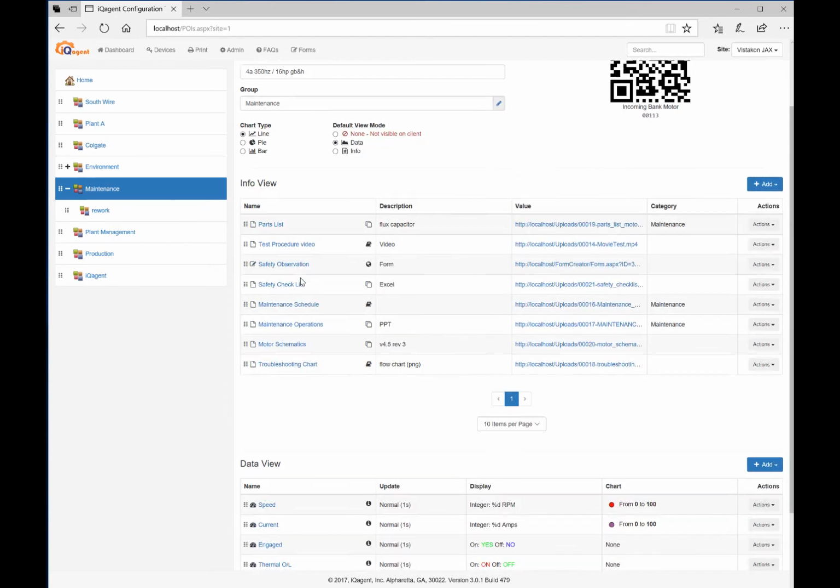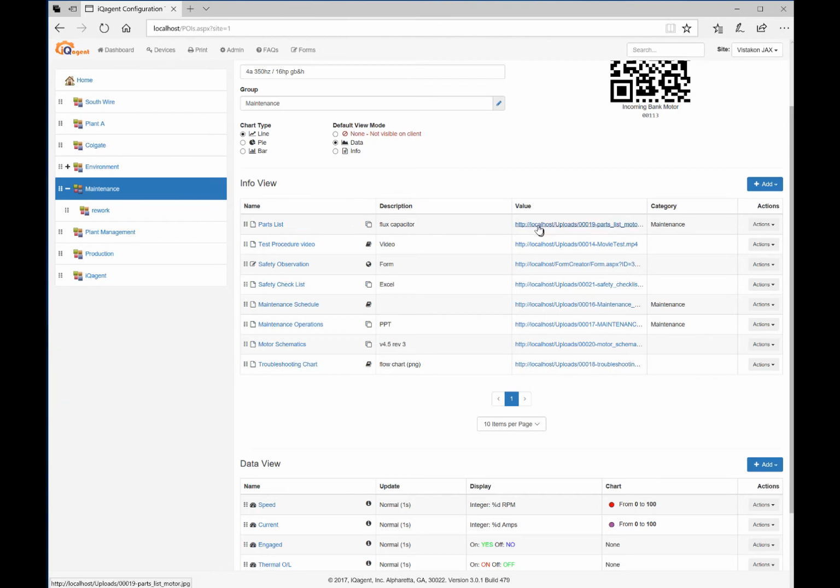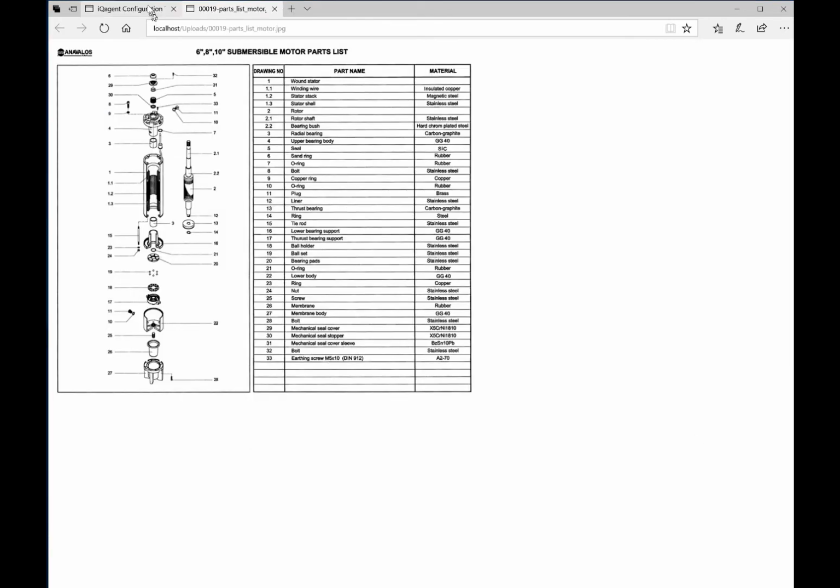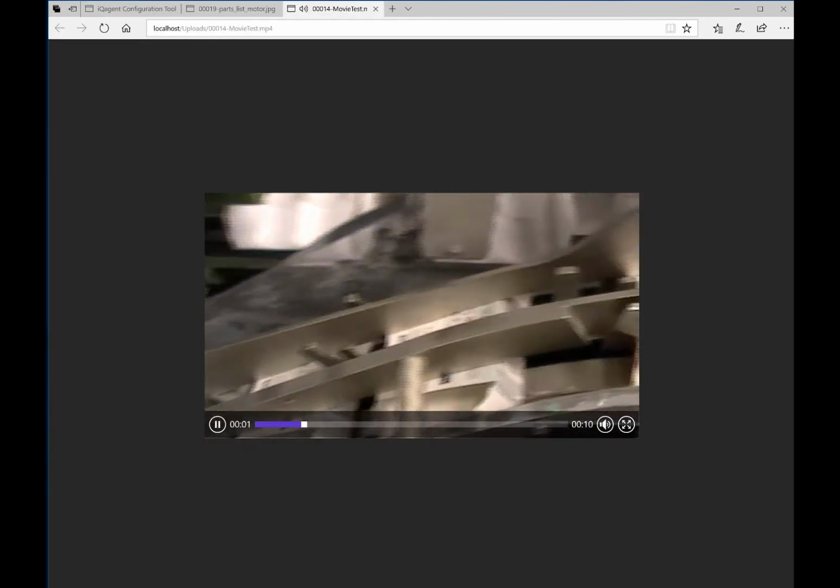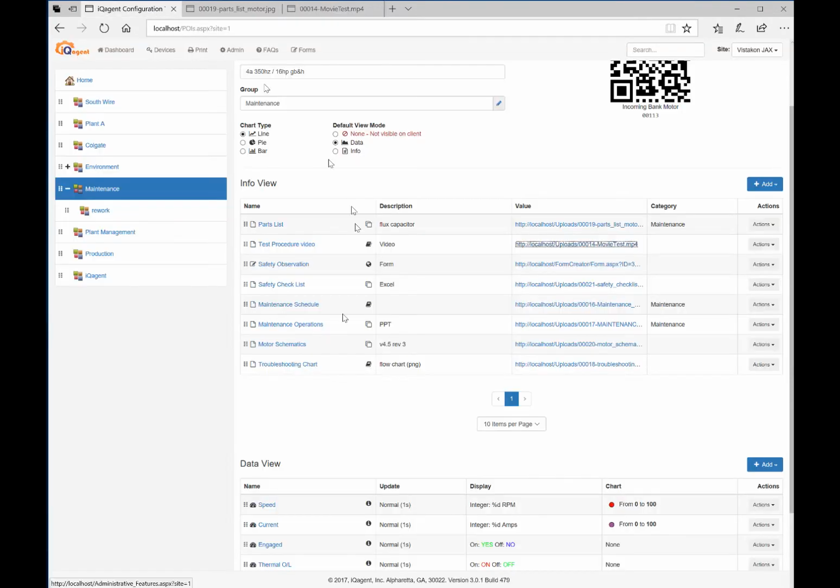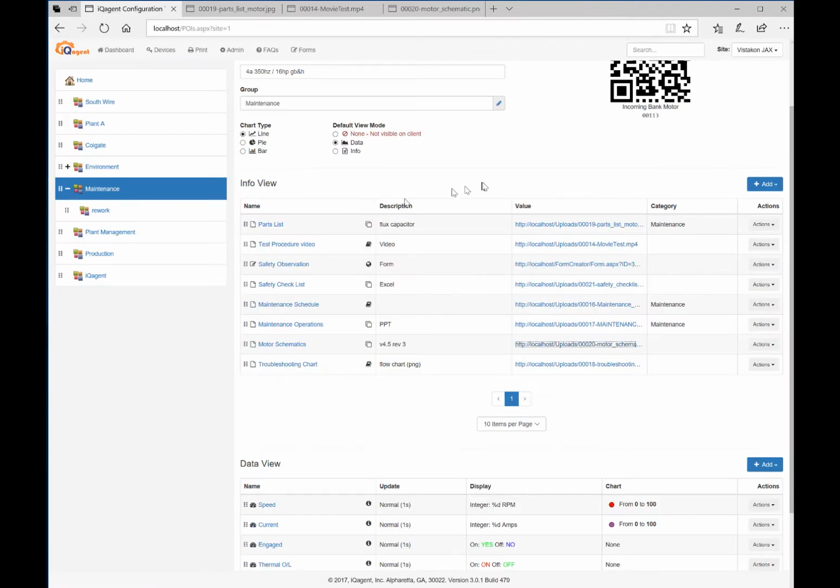And then for our info view, this is a list of all the documents, videos, and forms and things like that that we've associated with this point of interest. So we can take a quick look at those things. Here's a parts list. And we also have a video. We also have, say, a set of schematics, so we can look at those. So we've got several documents associated with this point of interest.